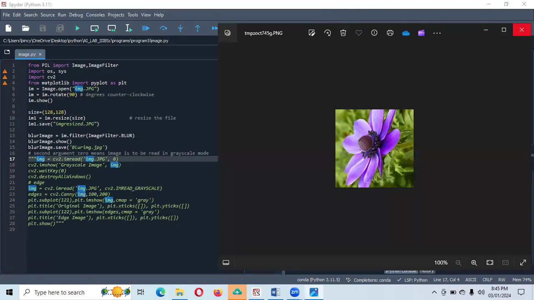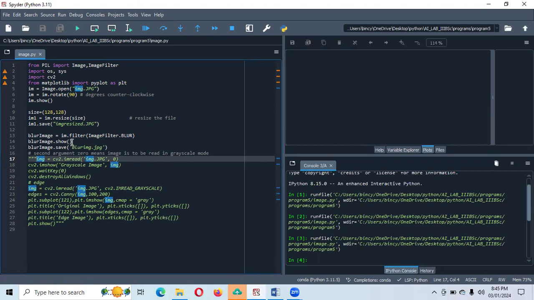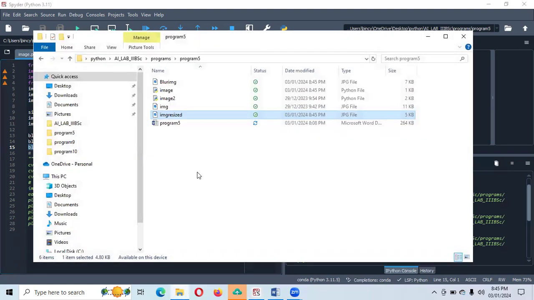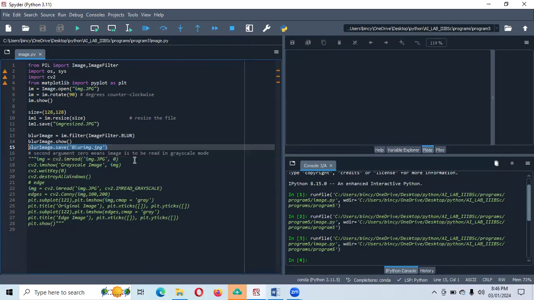As well as blurring the image, see here in this line, you are also saving this blurred image with the name blur image dot jpg. You go to the folder and check. You can see that image being saved here, the blur image dot jpg file. You can open and see that image. Yeah, this is the code for blurring the image.